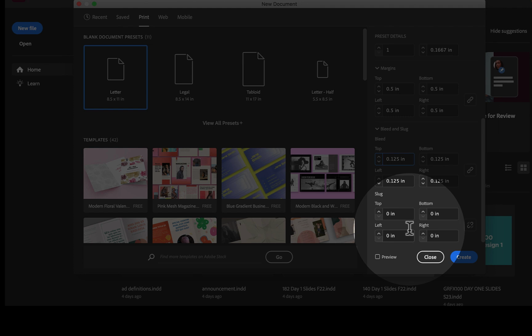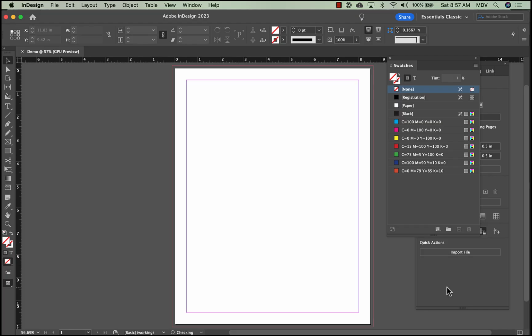The slug is something that I never use. A slug is creating extra space around the ad in case there are instructions, like if you have instructions to a printer that says all red lines do not print or something like that. So not really that useful. Okay, so here we go. Now we have a file.